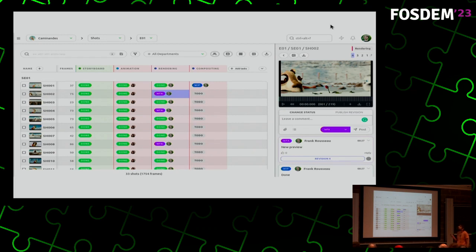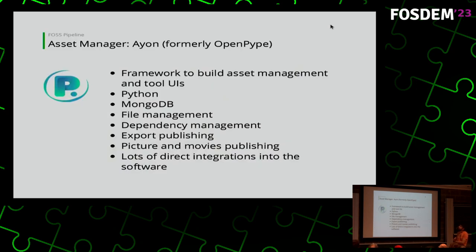So I won't go further on this because it would require a full presentation. Then for the asset manager, there is a new tool that is emerging. Its name is Aeon. Formerly it was OpenPipe. It allows to do what I talked about before. It allows to manage all the files, but in an abstract way, so artists can just manage versions and don't think about how it is stored.